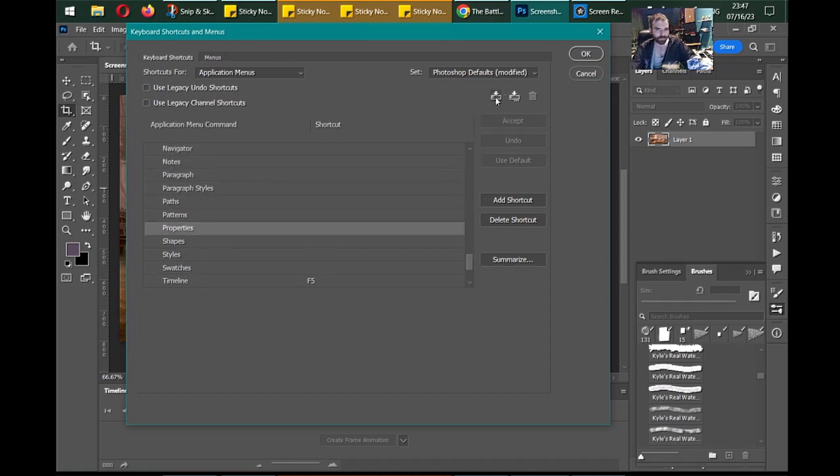You can also save your current set of shortcuts into a file, and if you switch computers or use somewhere else, you can always load those and play around with it. But yeah, brushes is F4, and animation timeline is F5, and then to make a new layer, I got that as F12.